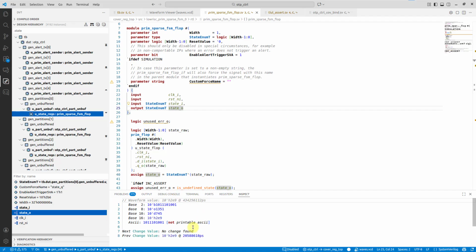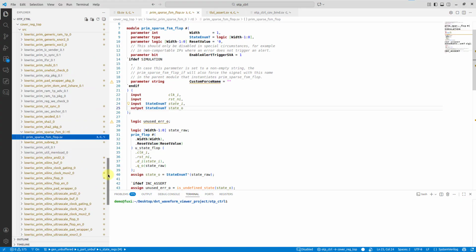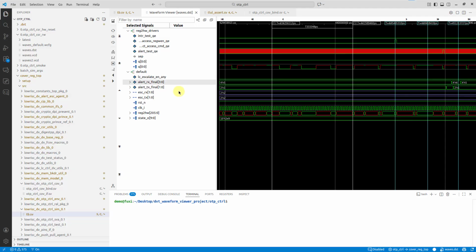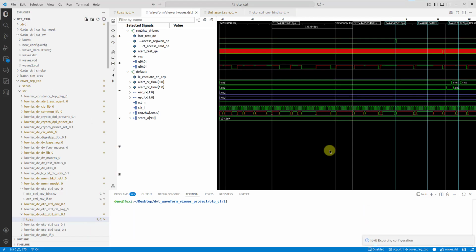When you close and reopen a waveform, the entire viewer state is automatically restored, including signals, canvas position, zoom level, cursors, and markers. You can also export a configuration file, either for later use, to share it with your colleagues, or perhaps to perform a comparative analysis of multiple waveforms.